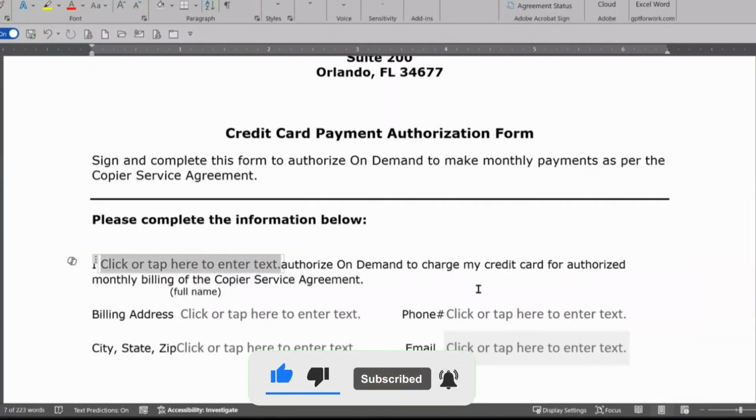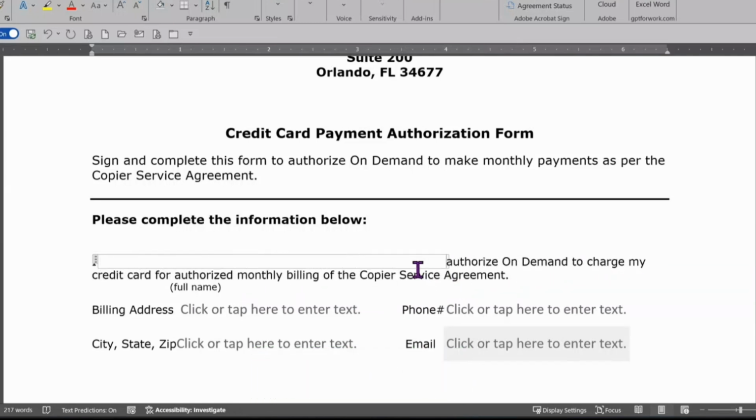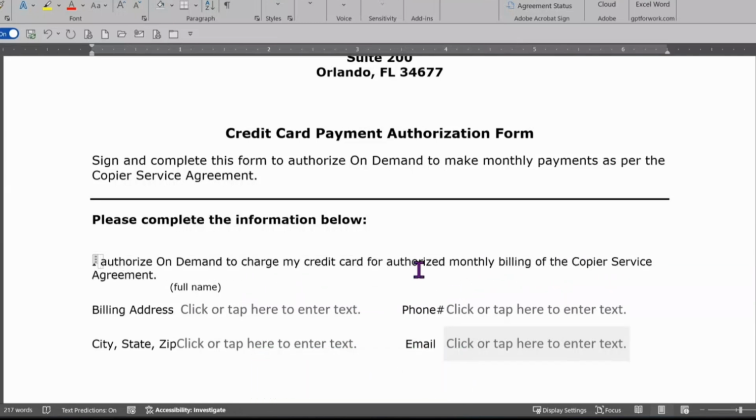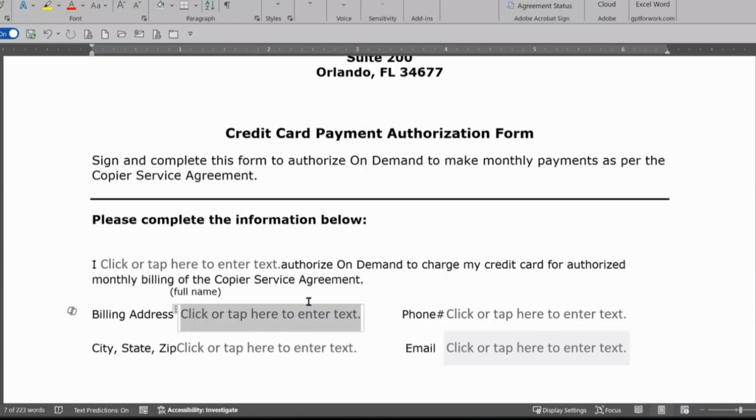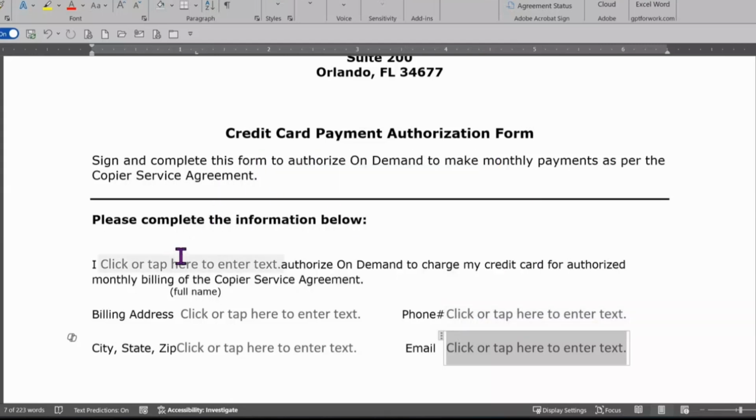So the problem is when I type or when I go to tab to the next fillable form, it's not taking me to be able to type and then tab and go to the next fillable piece. Type, tab to the next fillable piece, and so on and so on, okay? So this is typically what I see: somebody was close, but they just didn't know how to use the legacy tools in the developer tab in Word.